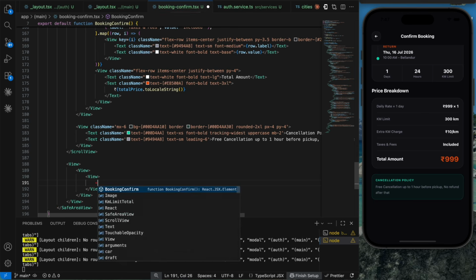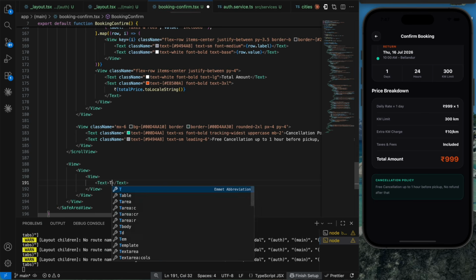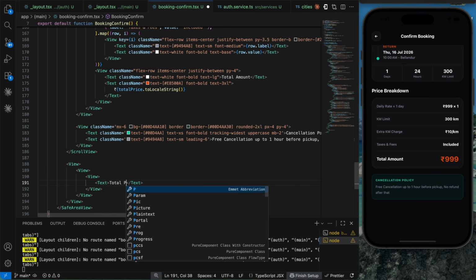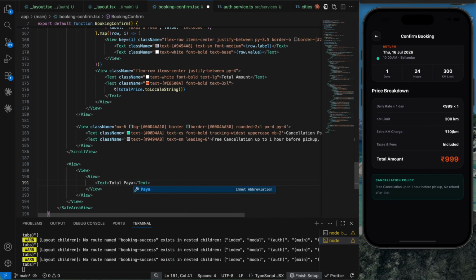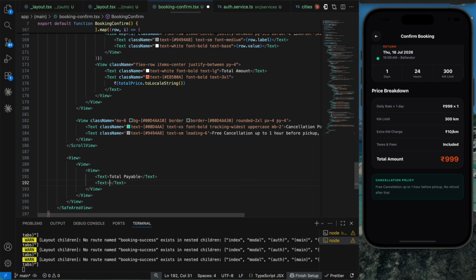Within that one more view, I'm going to have a text that is going to say total payable. Below that, I'm going to have one more piece of text that is going to say total price dot to local date string. I think your total price is not defined. Let me just verify that once. Yeah, it is there. So let's try to add it over here. Save. As you can see, it's very light. You cannot see anything onto the screen.